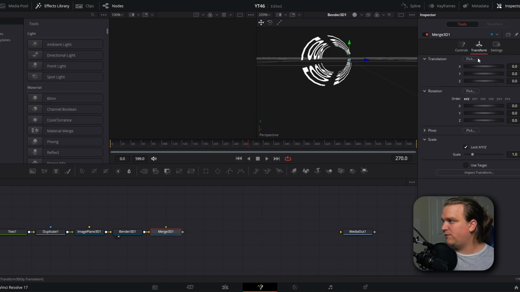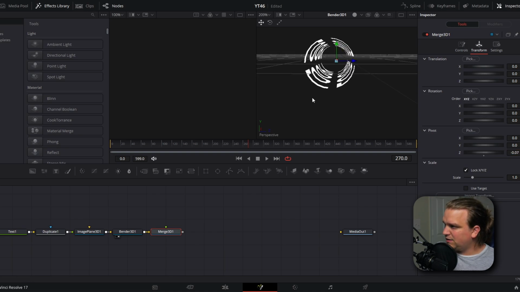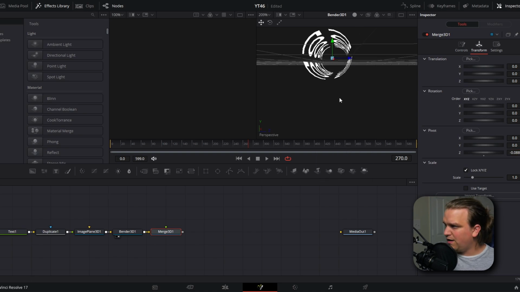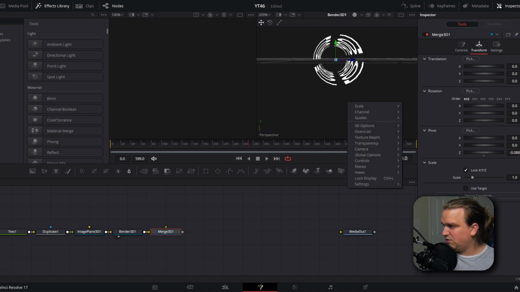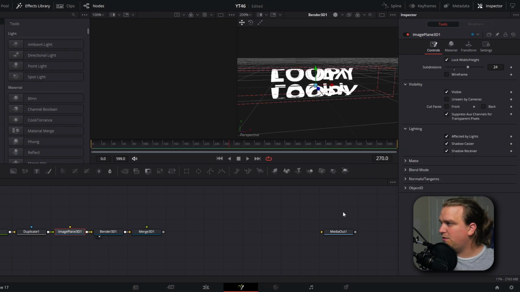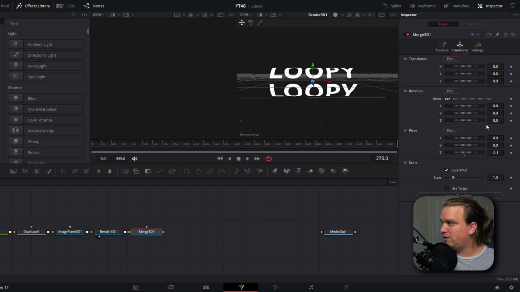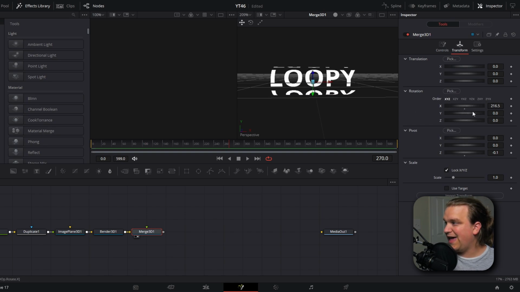I'm going to go to transform, and I'm going to come down to pivot, and we're going to pull down this Z pivot, and we're going to slide this back until it is sitting right in the middle of this circle. And you have a little leeway, but as close as you can get is great. I'll go back to the image plane, cull the back faces, and now on this merge 3D node, this transform, we're going to be rotating here on the x-axis.